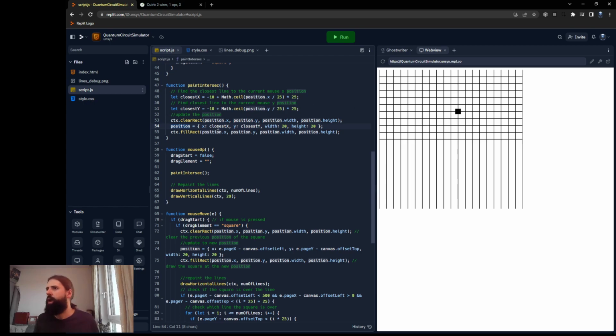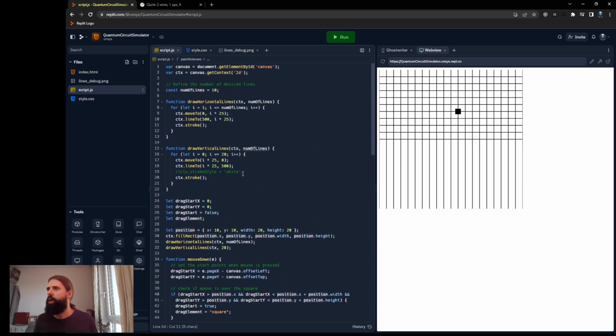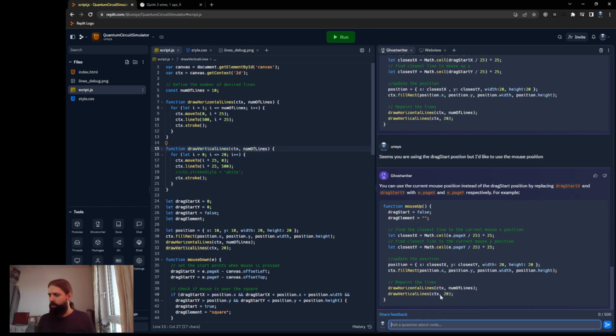That's all good. And now, to be honest, I don't even need to paint those vertical lines. So I can just comment. Does it work?